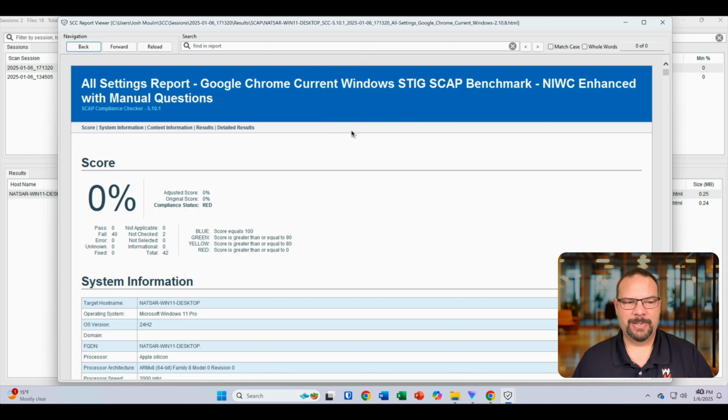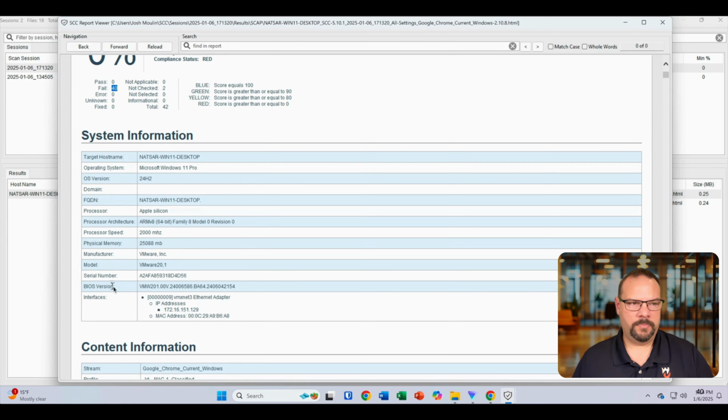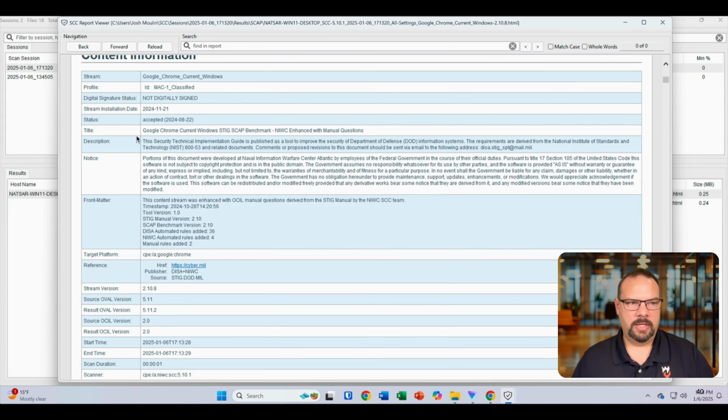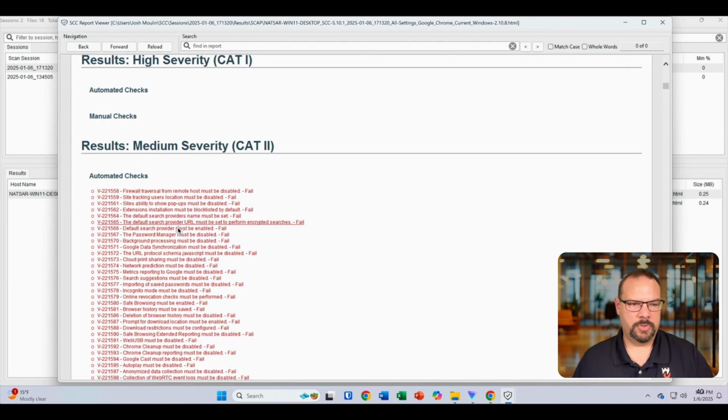So it says I got a 0%. So not great, obviously. I failed 40 checks. Again, this is just a vanilla Google Chrome installation, and it gives me some information about my host here and the information about the STIG that I used, and then I can start getting into the actual system settings that failed. So I can just click here to take me down.